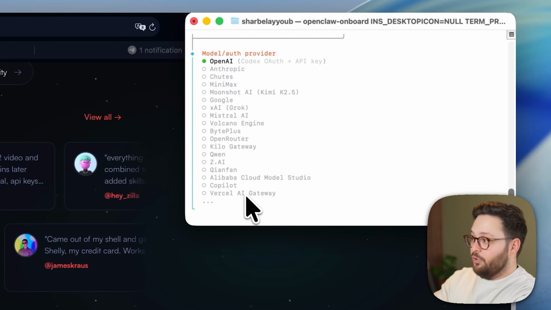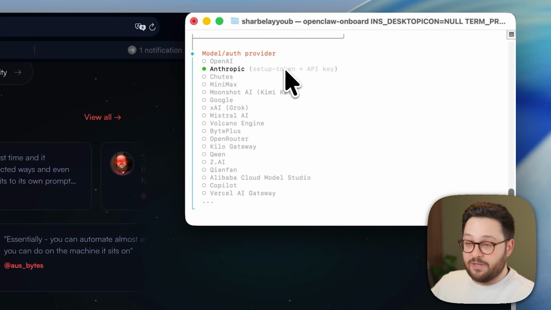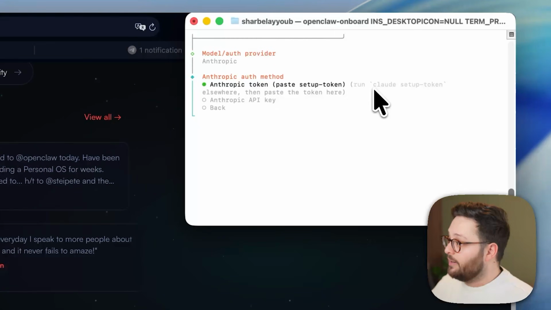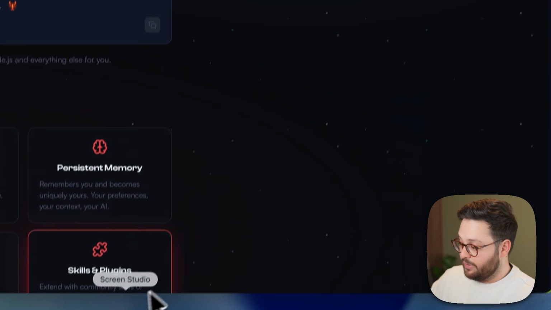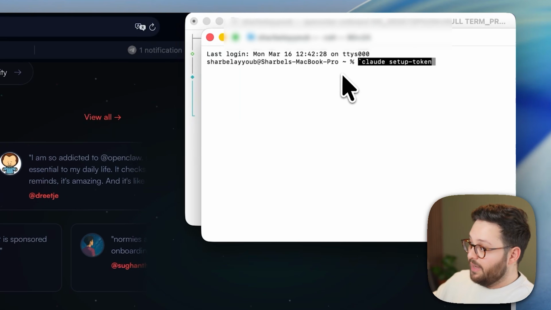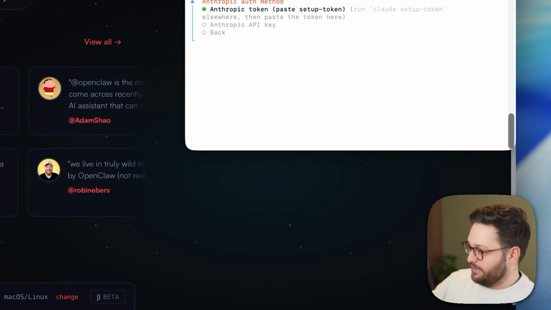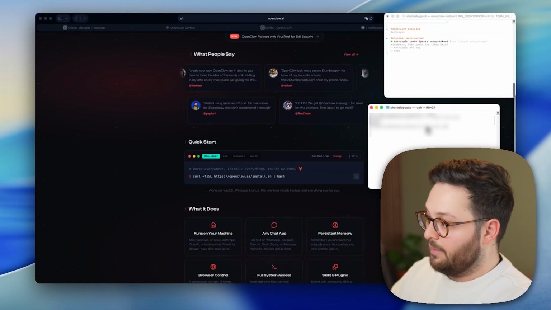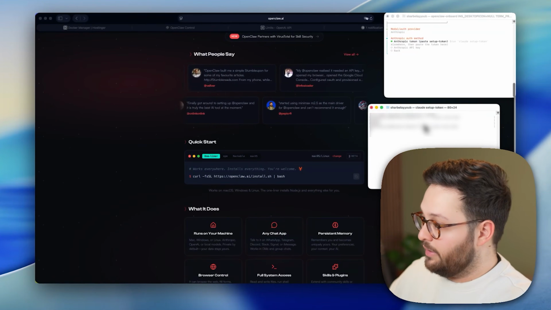So whatever model you're using for this, and for my personal setup, I use Anthropic. I use the setup key for Anthropic. I'm going to choose this Anthropic key, paste setup token, run Claude setup token on your terminal elsewhere, then paste the token here. So that's what I'm gonna do. I'm gonna open a new window, paste this, and this will give me my own setup token. Now I'm just gonna hide this because obviously if you have it, then it's no good, not good news for me. I can see I wrote it wrong. Claude setup-token, hit enter.